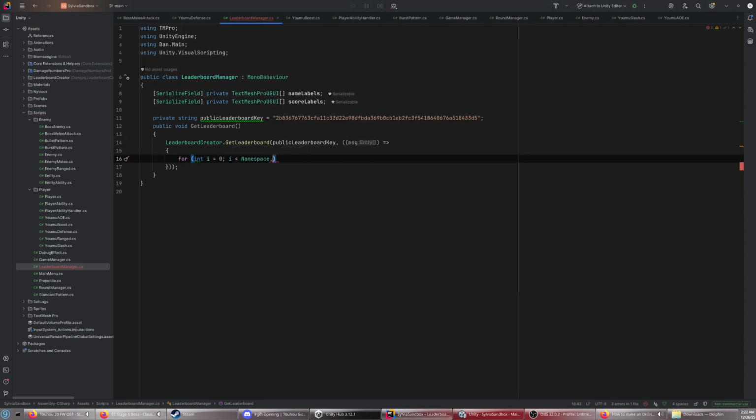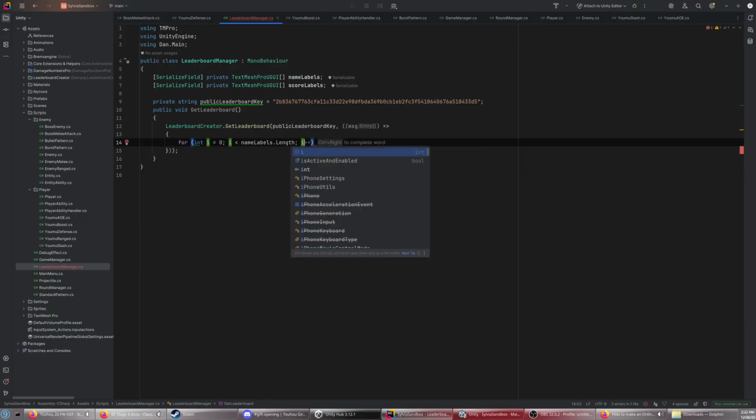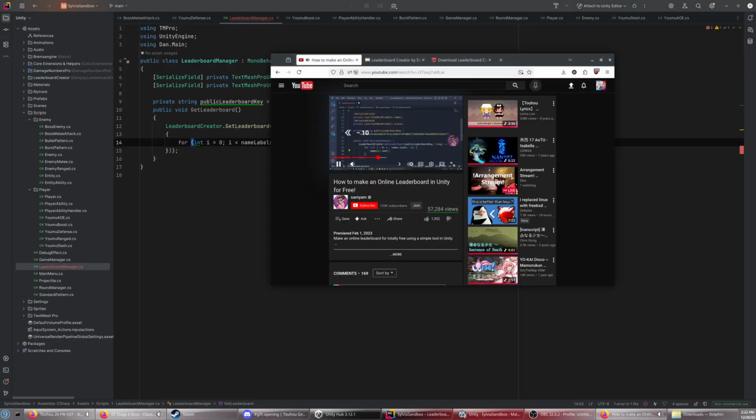Now we can do names[i].text. So we'll assign the text equal to message[i].Username. And you can see we can copy that, and instead of the names, we can put scores. And instead of Username, you can assign the text equal to message[i].Username.